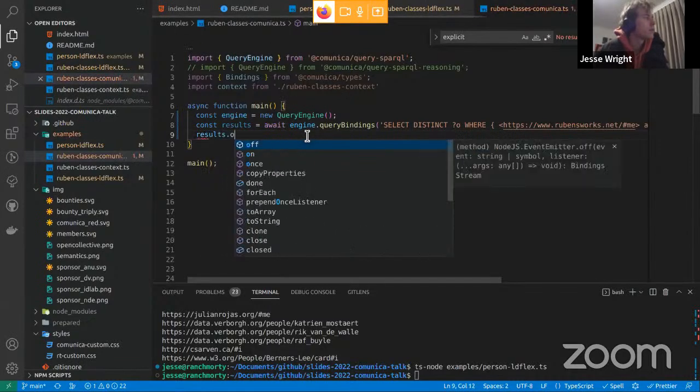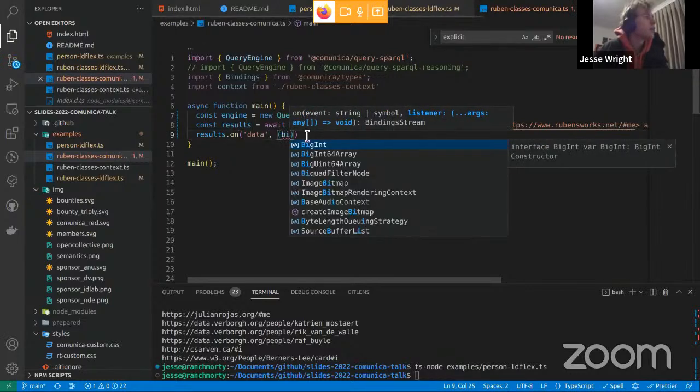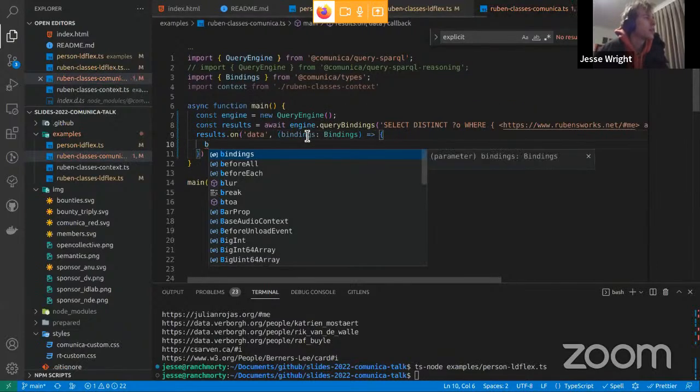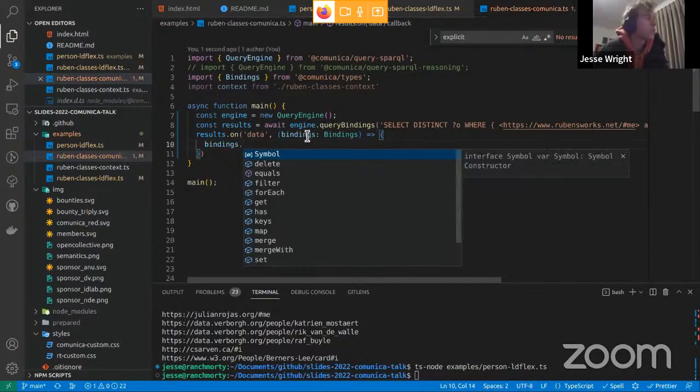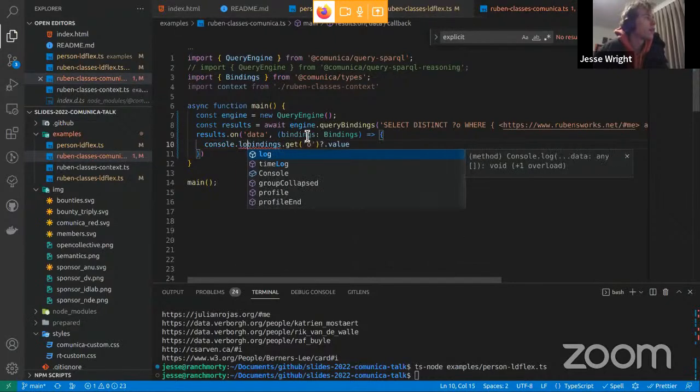So results.onData, bindings. Okay, so this is going to give us the bindings that are returned from our SPARQL query, and we can get the object value, and we can log that to the console.